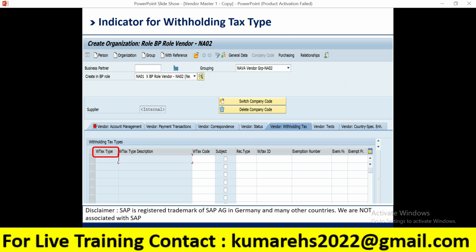So where it is used: in FI posting, FB60 and MIRO and F-02 vendor invoice, and payment run F110. Then adjustment entries and tax reports, for example statutory TDS reports. So the next field is text, 40 characters long.